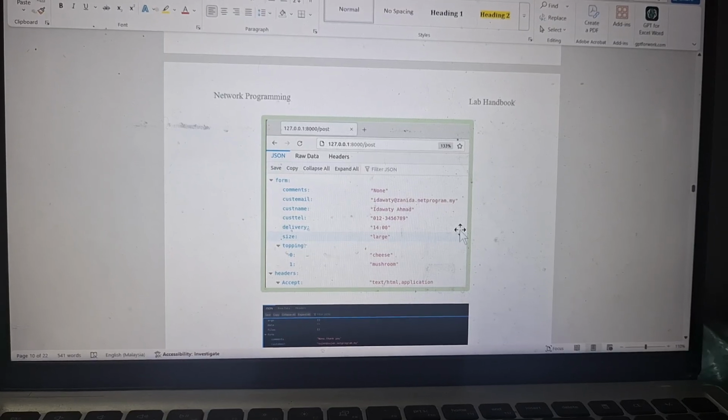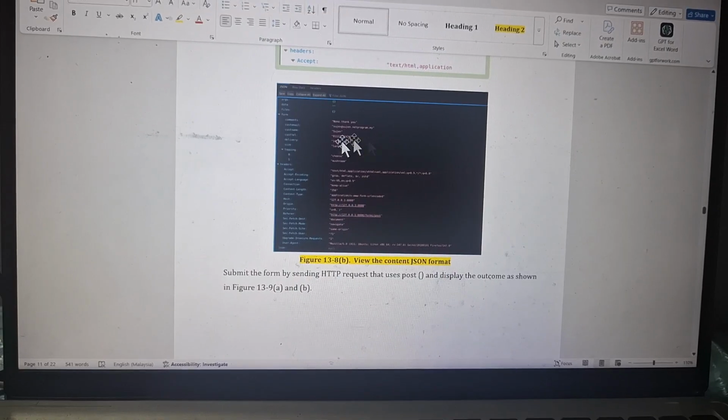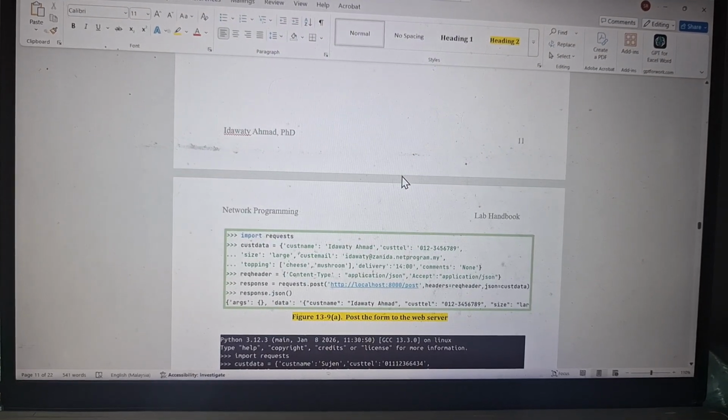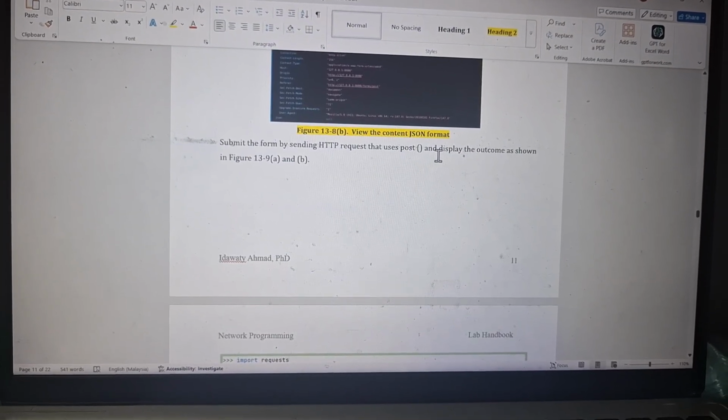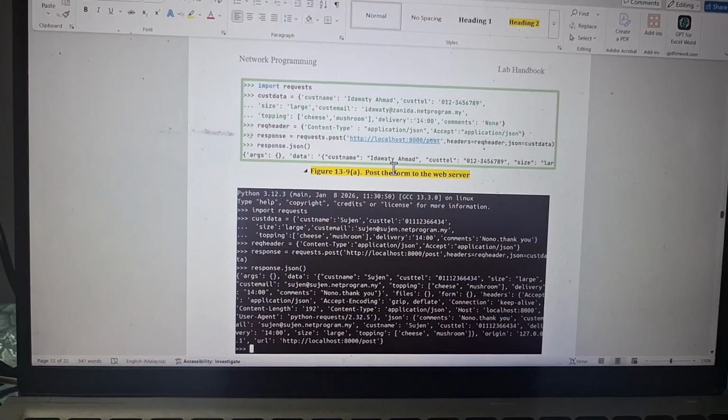And this is our topping, size large, and then this is our thing. This is mine. And then now we're going to submit the form over HTTP and display the outcome as a figure. We're going to display the outcome of it. We're going to save it.